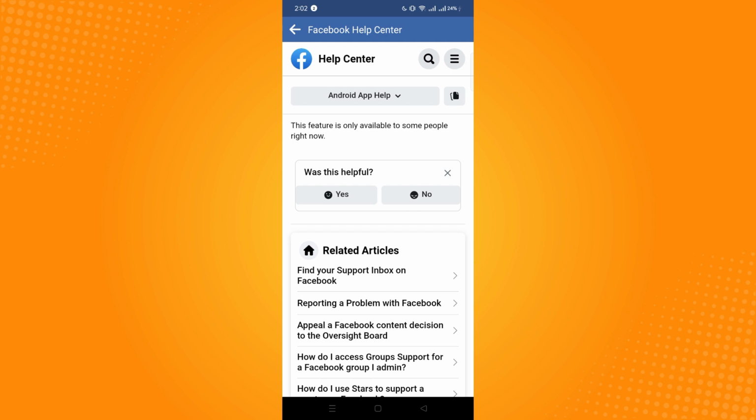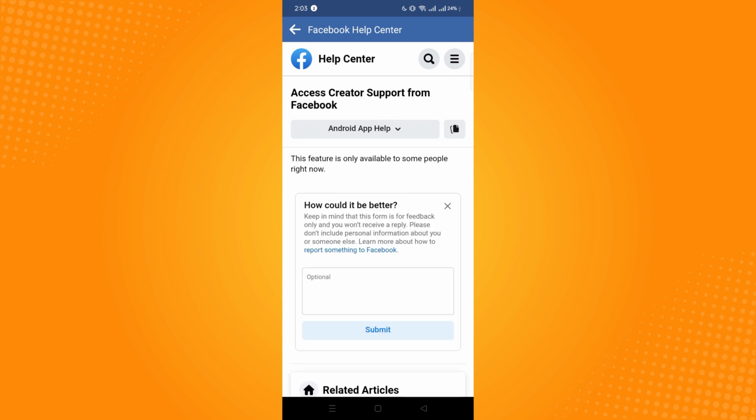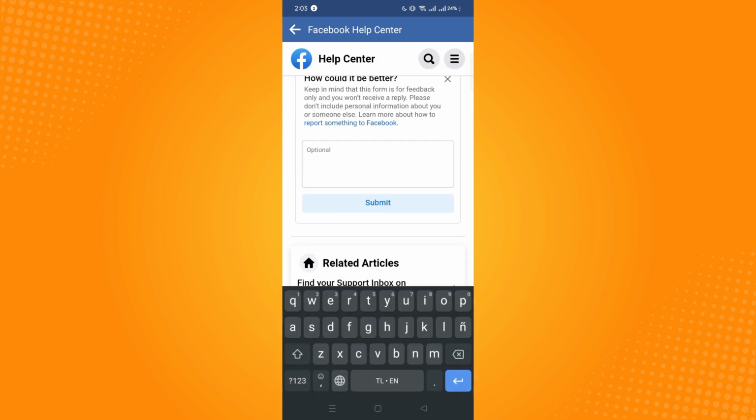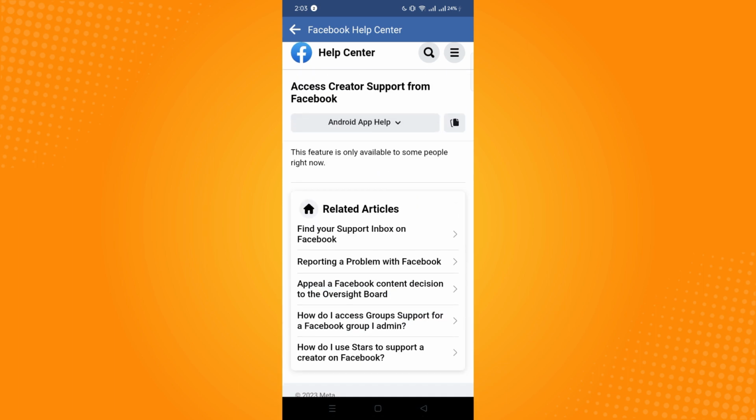Now, as you can see, this feature is not available to some people right now, just like me here. So if it's not available to you, then you can go here. Was this helpful? Then just tap in yes, and then if it's no, then you can tap in no and then report a problem. Why is it not helpful enough? And basically Facebook will actually help you solve that problem.